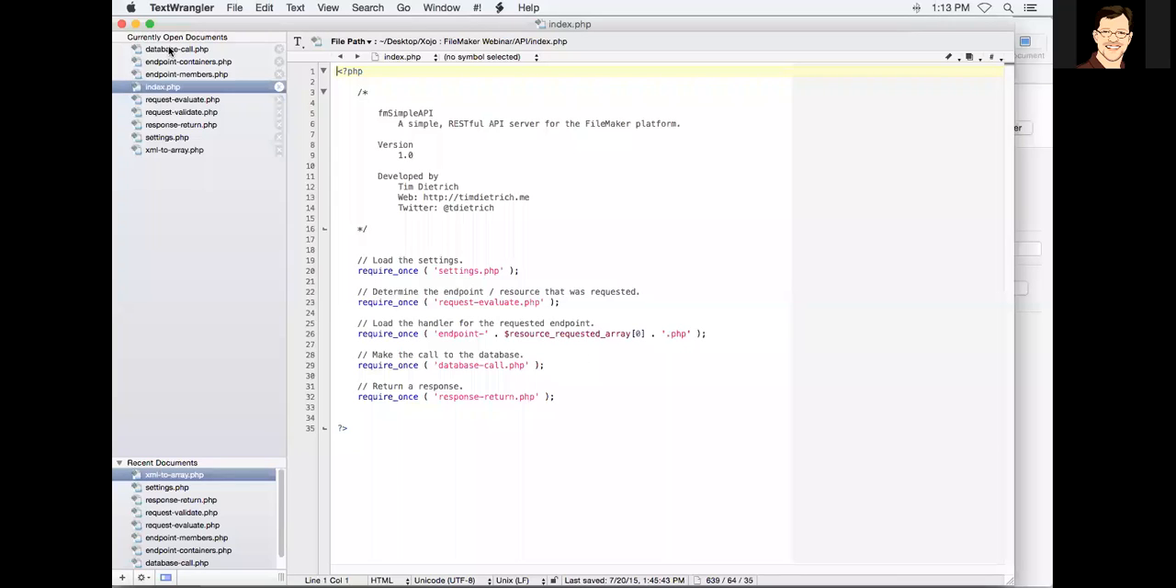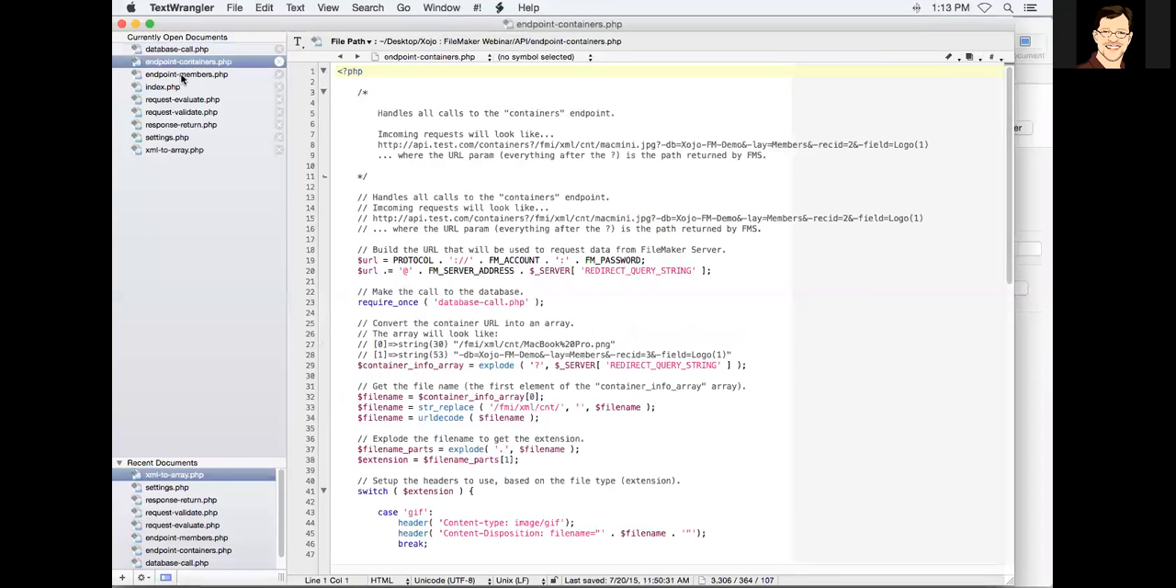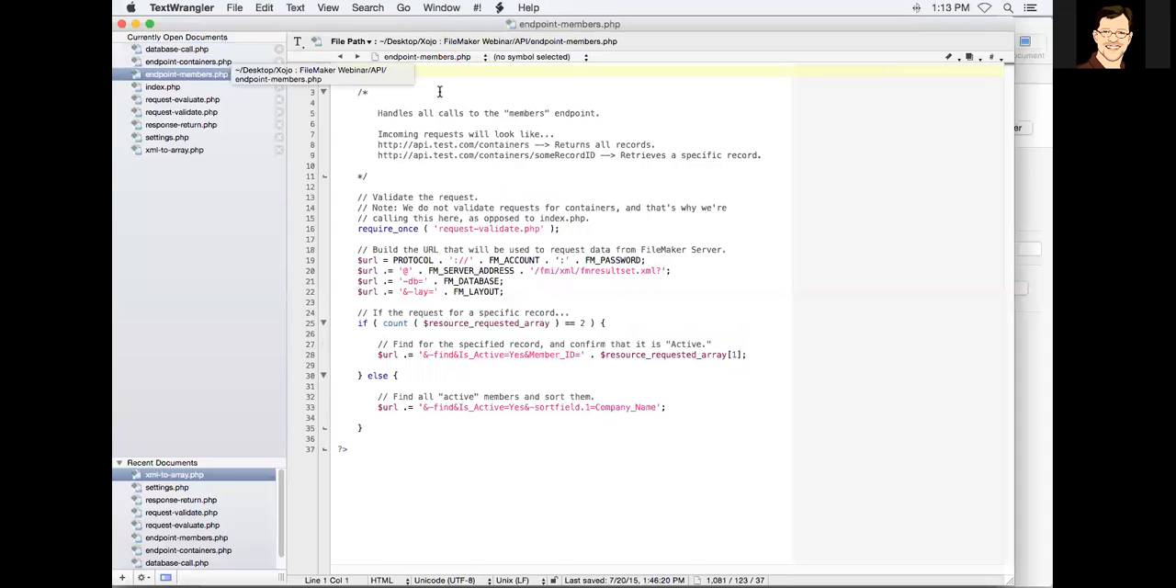This is the source code. I'm not going to go into great depth here, but again, it's very modular. It handles containers. In this particular case, I've got it wired up to handle calls going through to the members in that FileMaker database. It handles validation. It packages up the response coming in or going back out to the caller. So again, it's a PHP-based API.